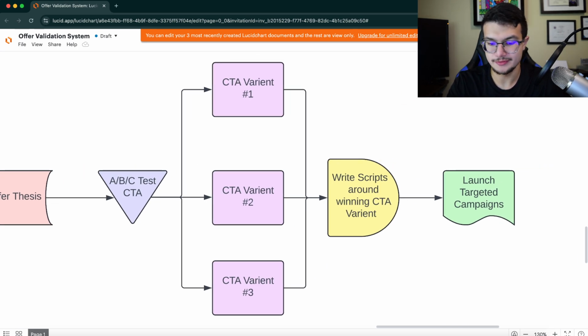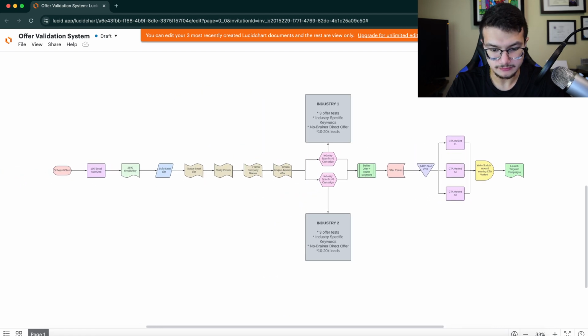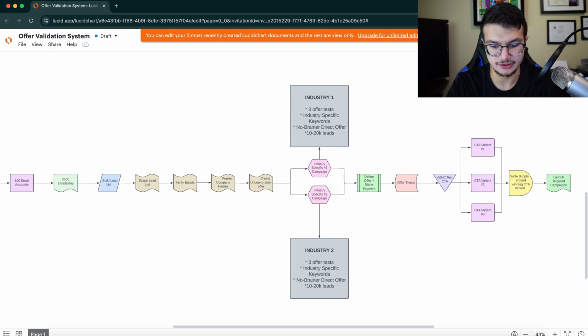And then you write more scripts around their winning call to action. Then you can launch targeted campaigns based off of that results, right? And you're always just consistently A and B testing. As I said, it's very simple, but this is the entire layout essentially. And this is what you want to do to verify that offer. Now, there's different ways of doing it. This is just how I do it. This doesn't mean it'll work 100% for you. However, for those who are looking just to get started or some more information on how we do things or want to learn how to do this, this is a pretty good place to start.